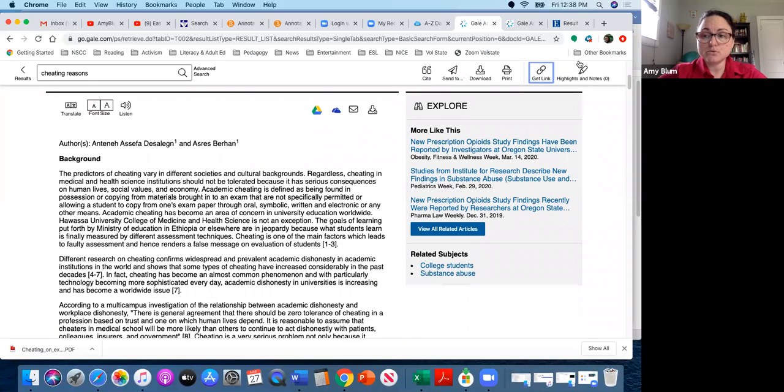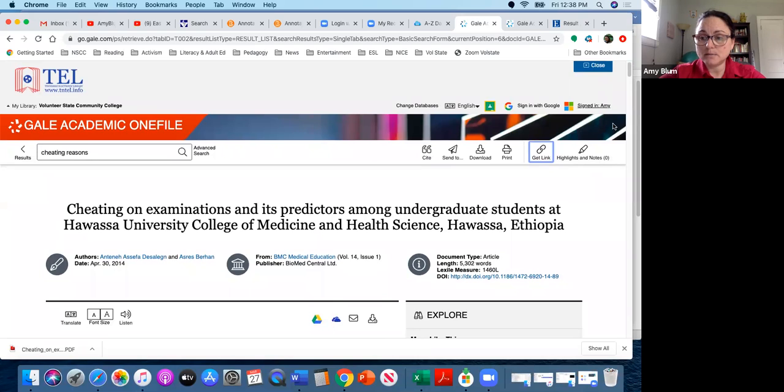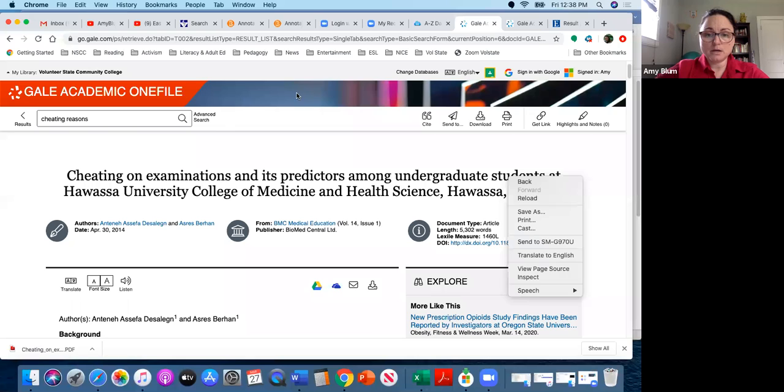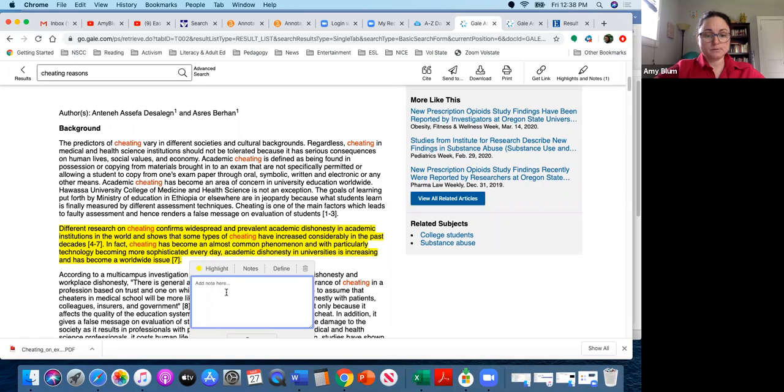Okay, another cool feature is if you're signed in, okay, you'll see that I'm signed in as Amy. This is in my library account. You can actually use the highlighter and the notes feature. Let's say you want to keep this for later. Highlight it, okay? Click highlighter, choose your color. You can also add a note, such as something like this.